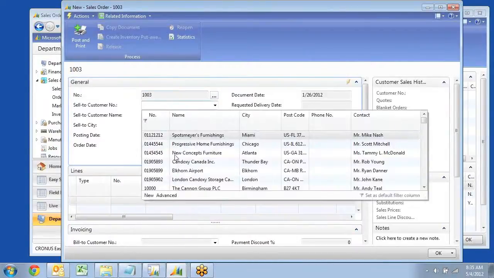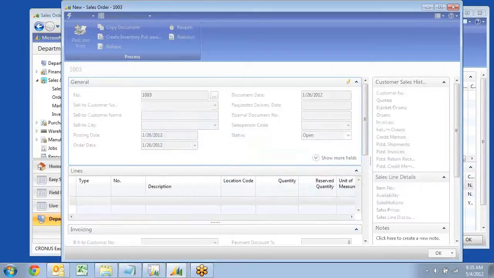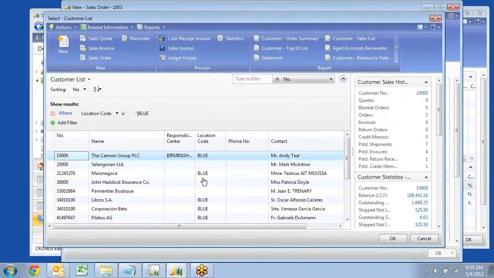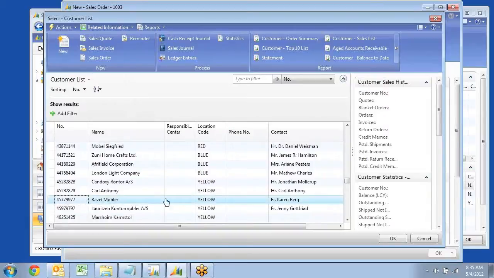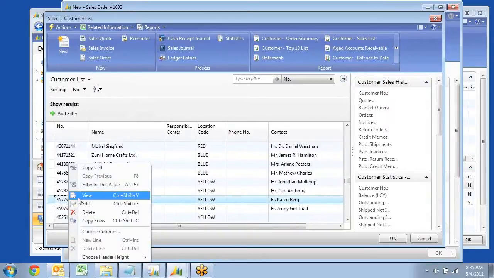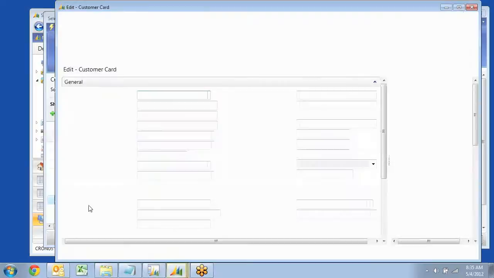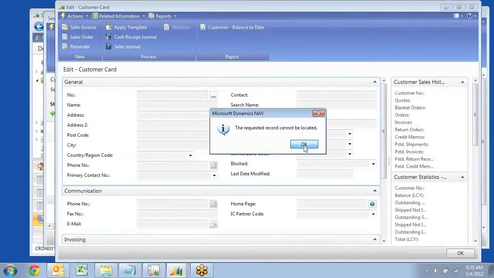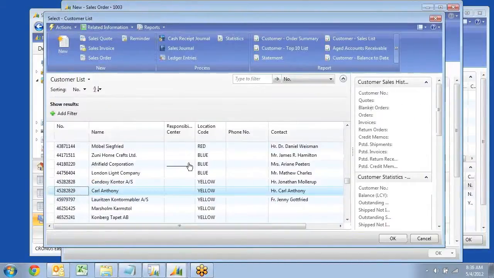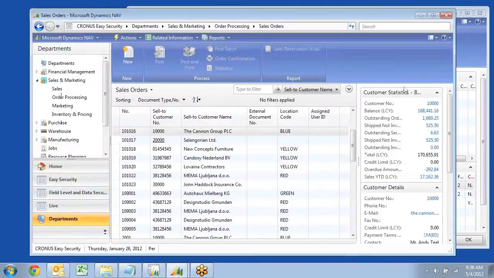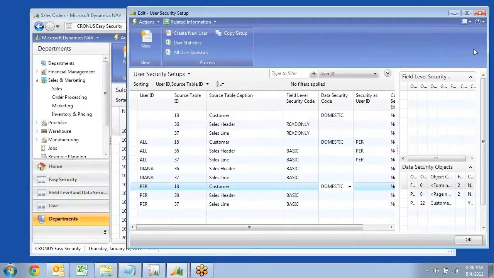So if I do look up here, I can only see those ones that are actually the blue and blank location. If I go look at the advanced list, it makes more sense in here. I can get rid of that filter if I want to also. And if I take a customer here that is not in my location, I can actually go edit this one, and it basically tells me that that record cannot be located, and it shows me the first one I'm allowed to see. So I have a different filter on my list compared to what I actually had on my card in here. So I can have those abilities in here.